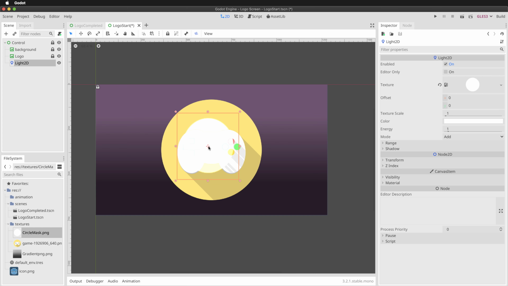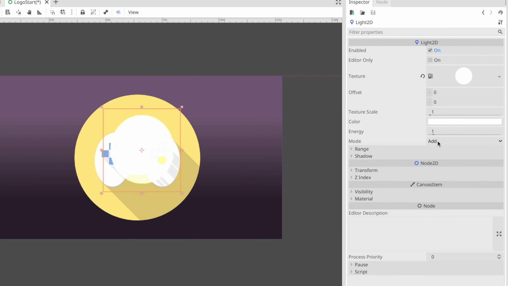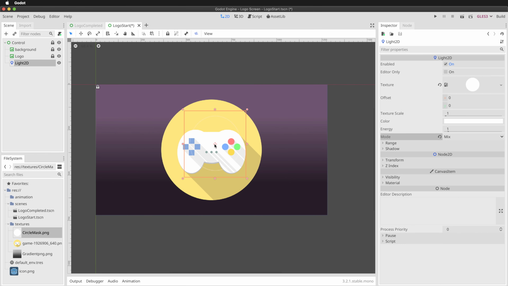That's great. It's not having the effect I want, of course, because it's brightening the logo, and even the logo outside can still be seen. I'm going to move to the light mode and change that from add to mix. Now, when I do that, we can't really see anything that's going on here. It really isn't working as we would intend, but we're going to change that in just a second.